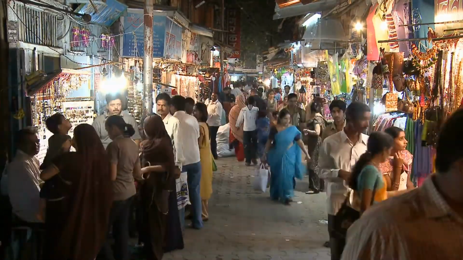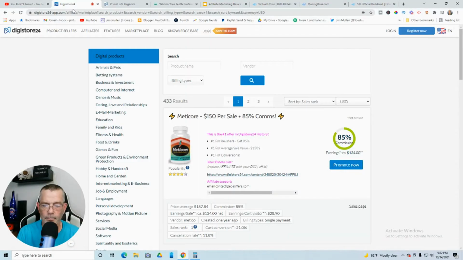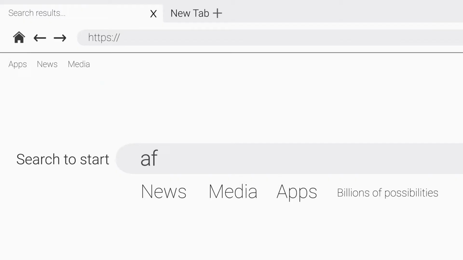Now you don't have to go to Digistore 24. You can go to JVZoo. You can go to ClickBank. You can get affiliate marketing. You can do affiliate products for just about anybody. You can take whatever your niche is and go to Google and search your niche affiliate programs and find a product for it.